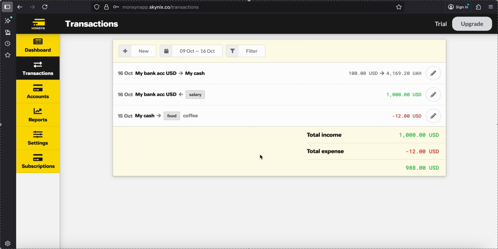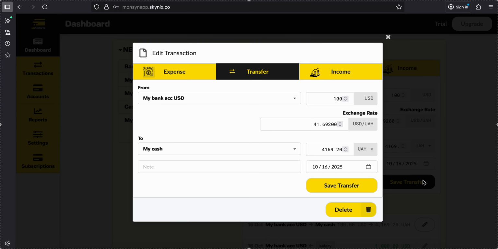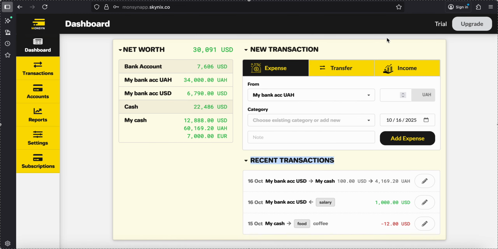This you can also see on the dashboard page. We can see the recent transactions here, all three of them that we added. We can edit them if we need. We can add a new transaction also on the dashboard, and we can see the updated net worth.